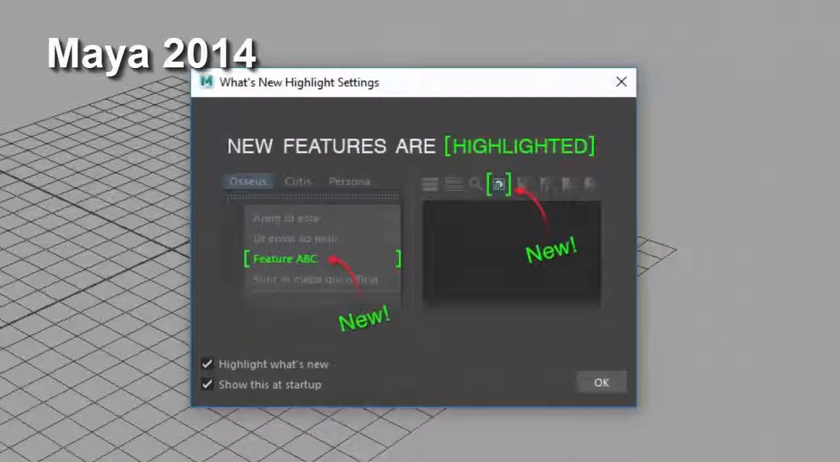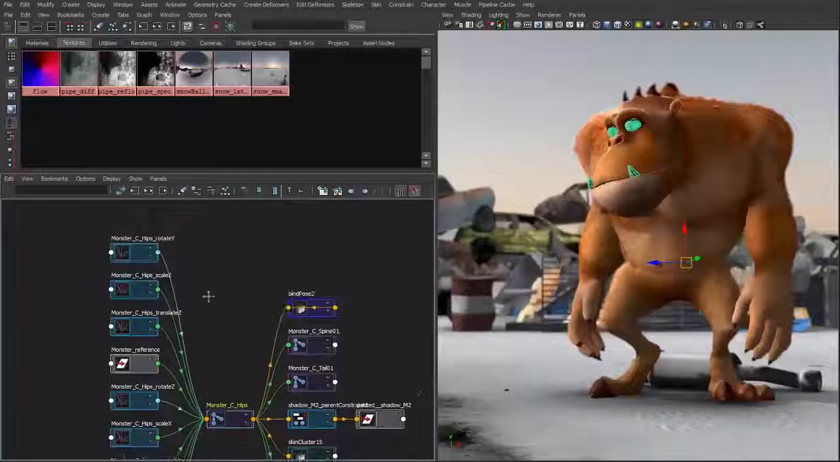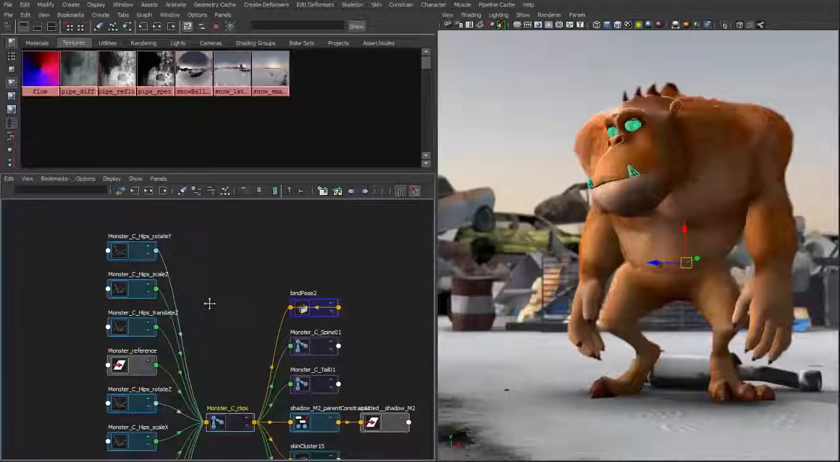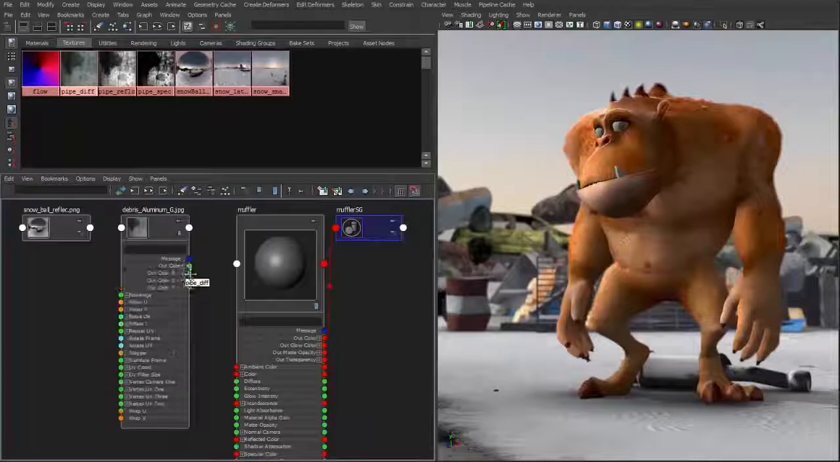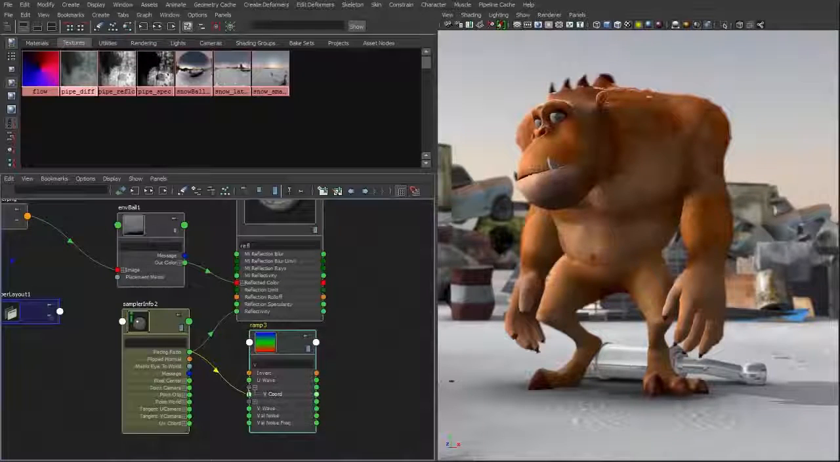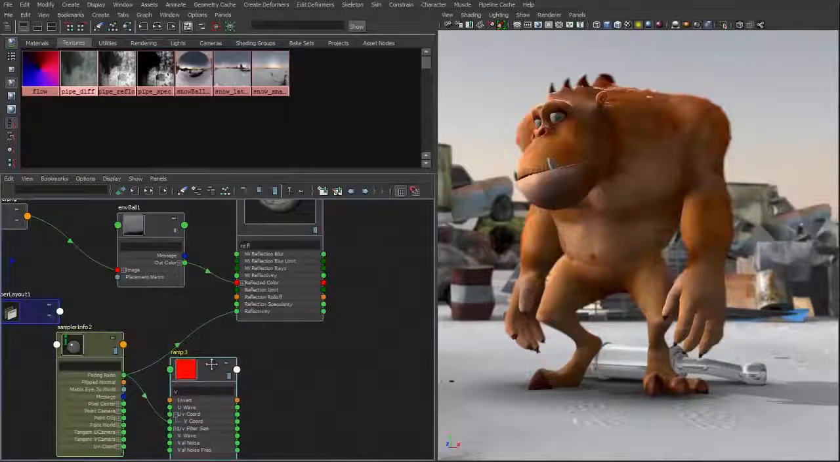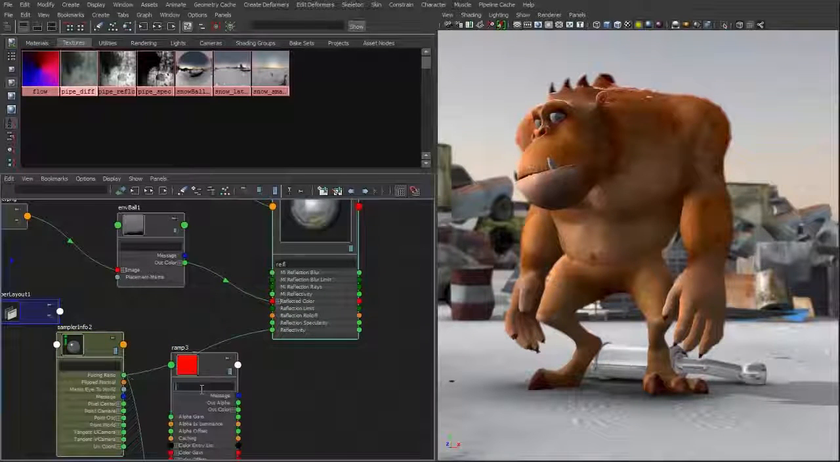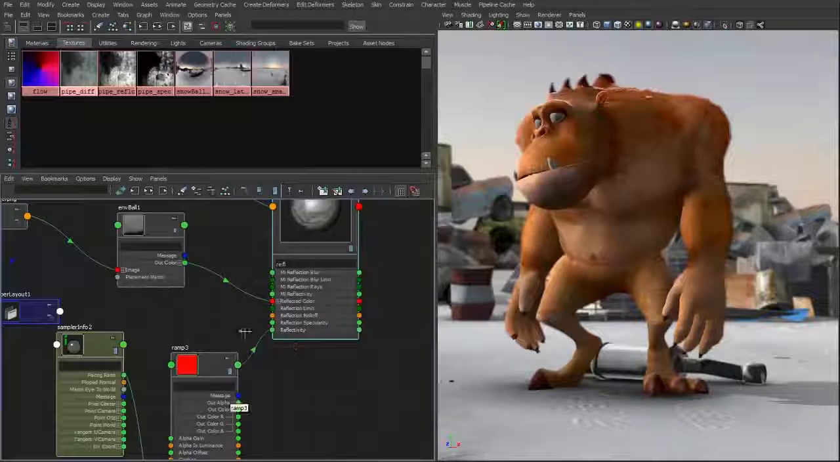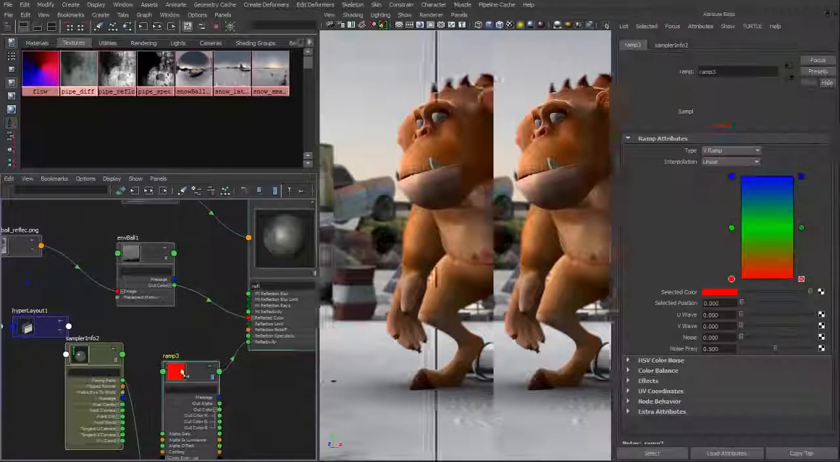In Maya 2014, you can now easily identify new tools and options using the What's New highlight. New improvements to the node editor allow you to easily customize the view of the nodes, for example by filtering their attributes or customizing their colors. In addition, creating connections is now simpler and you can view assets in the node editor. Several hotkeys have also been added to simplify your workflow.